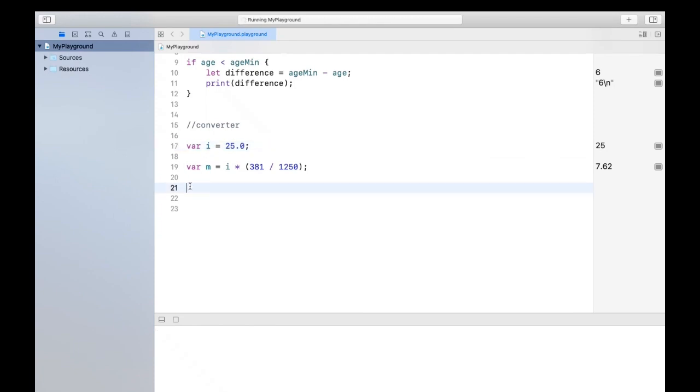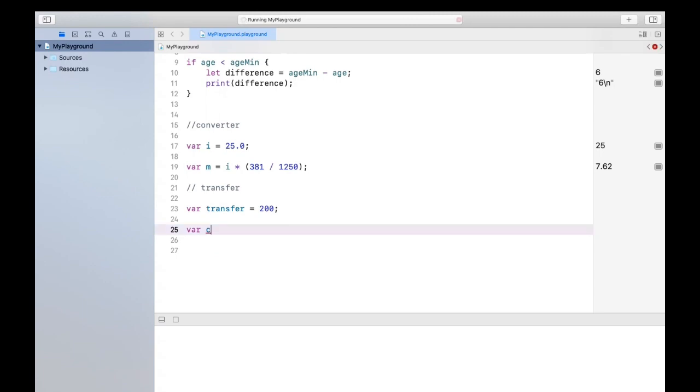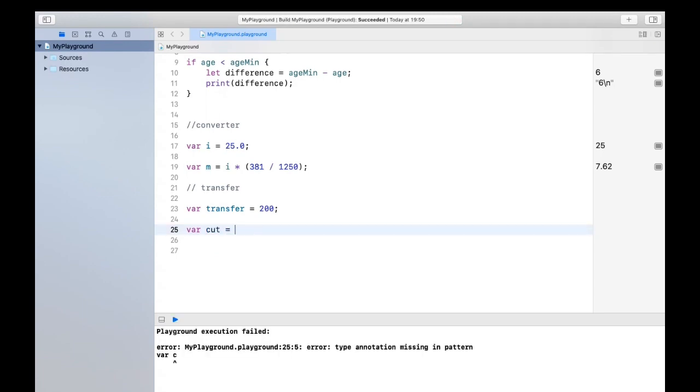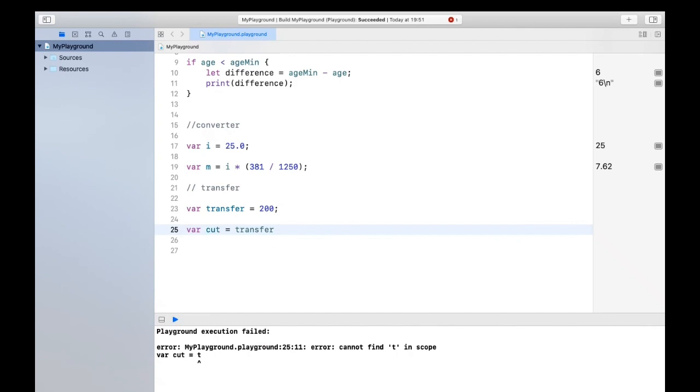All right, so I want to do another example here. Let's just say that you want to, I don't know, send money to your family. So we'll say transfer is equal to, we'll start the first one at 200 pounds. But also, when you transfer money, you know that some banks will eagerly take some commission. So we'll call that commission on the transfer cut. All right, so we'll make cut equal to transfer times 0.02. Okay?